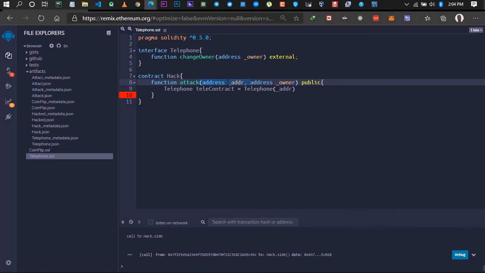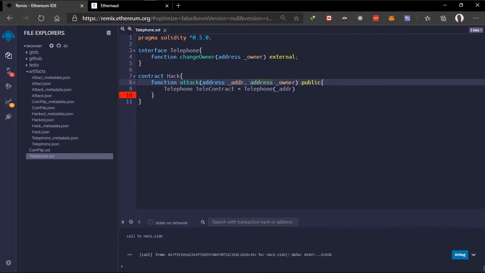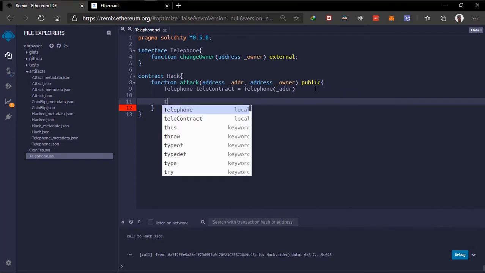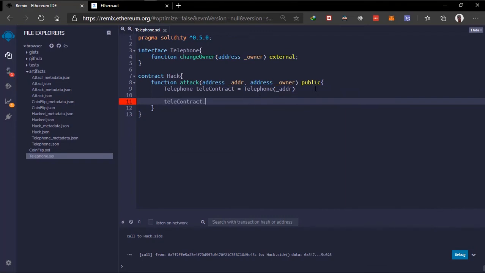This attack function takes the address of the contract and the address which we are trying to make the owner of this telephone contract, and we initialize it here. All we have to do is call the change owner function, and we can do that with telephone contract change owner. We can just give it to this function. If we call this function, we should gain the ownership.